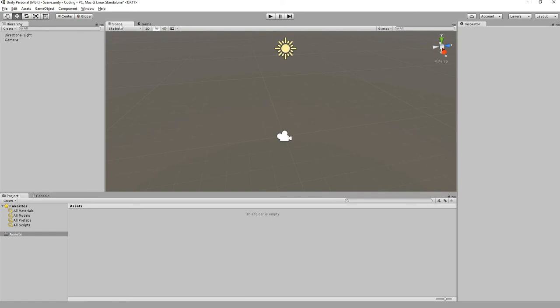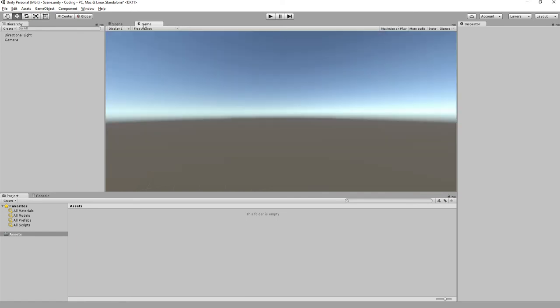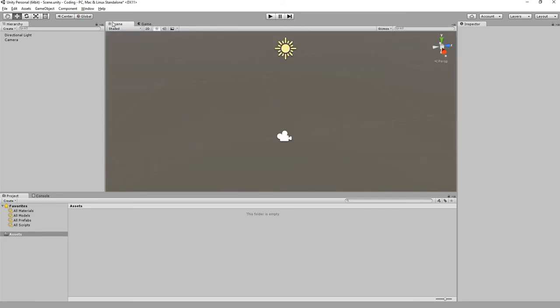So this is the scene, and next to it you can find game, which right now is empty because there's nothing in the game yet, but this is like a viewport so you can see what it will look like when you're done, in theory. So let's go back to our scene.